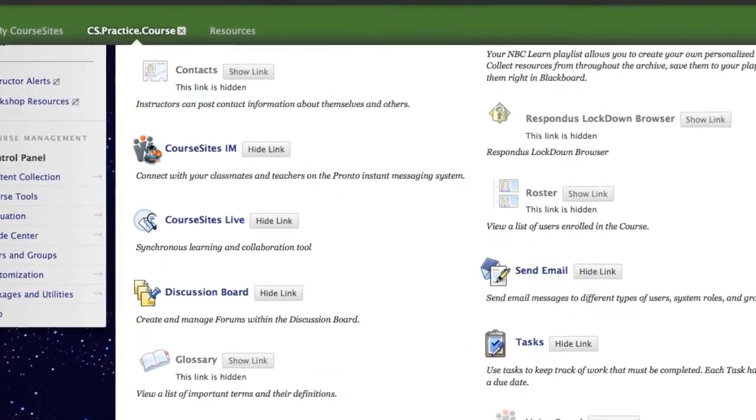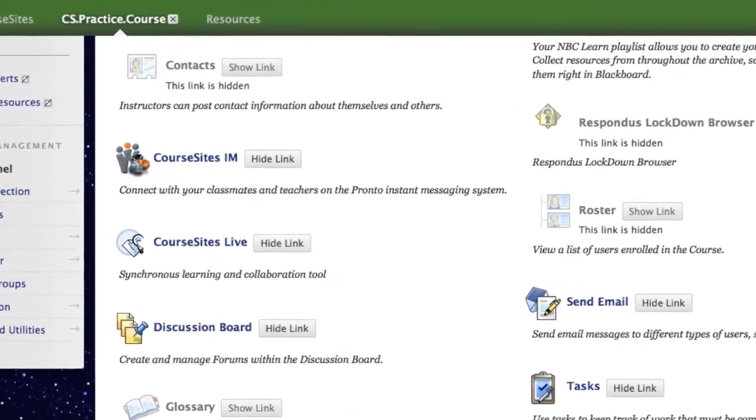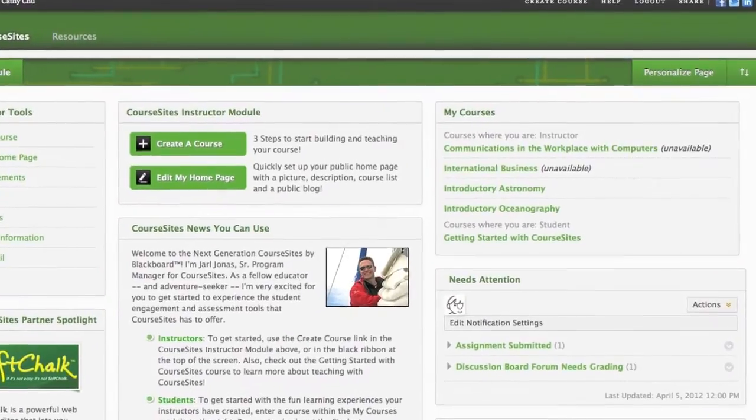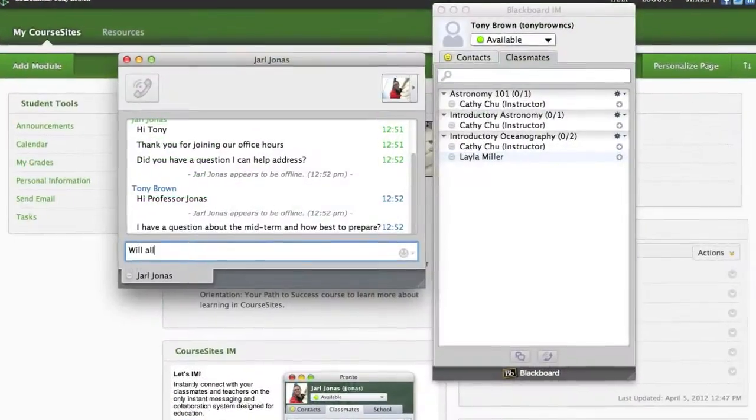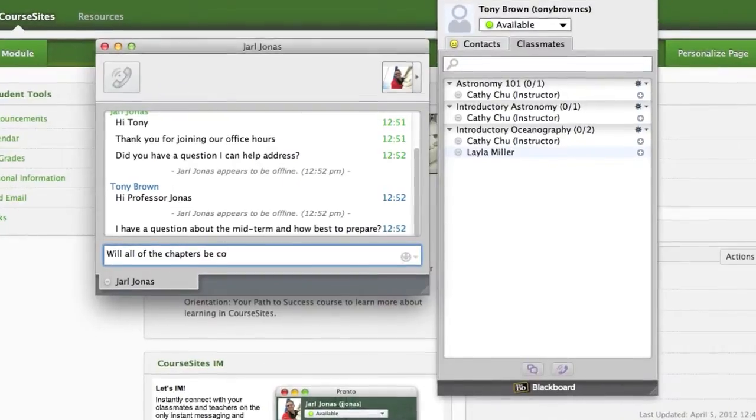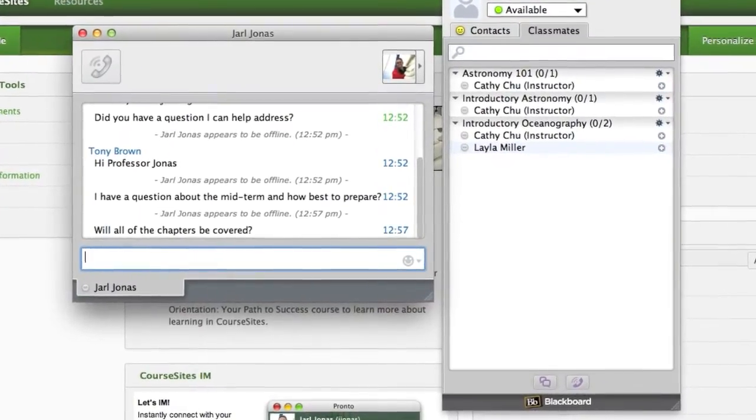CourseSites IM provides an additional way to stay in contact with students outside of the classroom. Your courses and rosters populate automatically, and you control your availability. Perfect for impromptu or scheduled office hours.